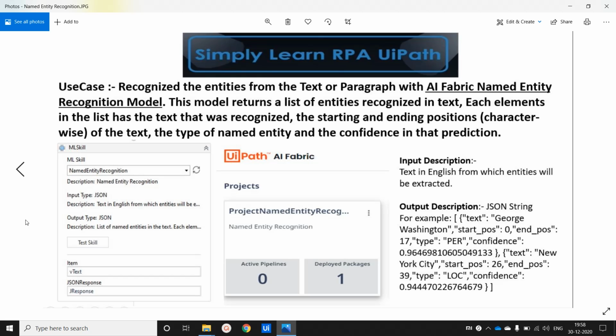So basically, this model's input requires text in the English language from which the entities will be extracted, and the output description is a JSON string getting returned. Under that, there are certain key-value pairs that we will receive, like text, starting position, ending position, type, and the confidence level. So this is the output we get in the JSON format.